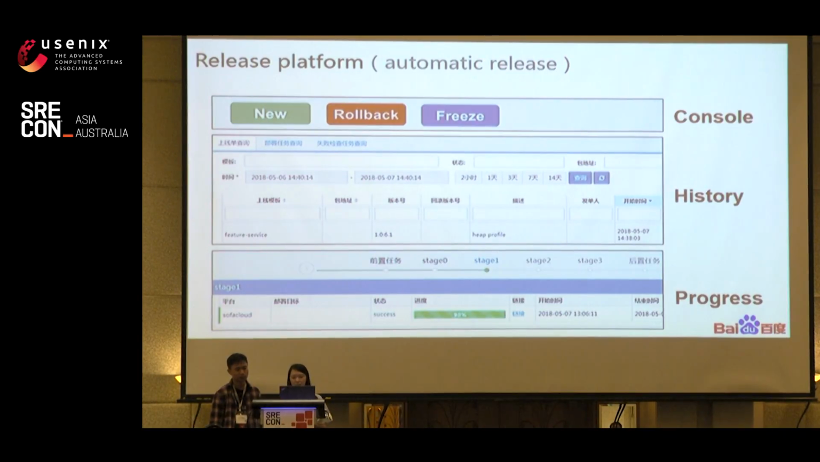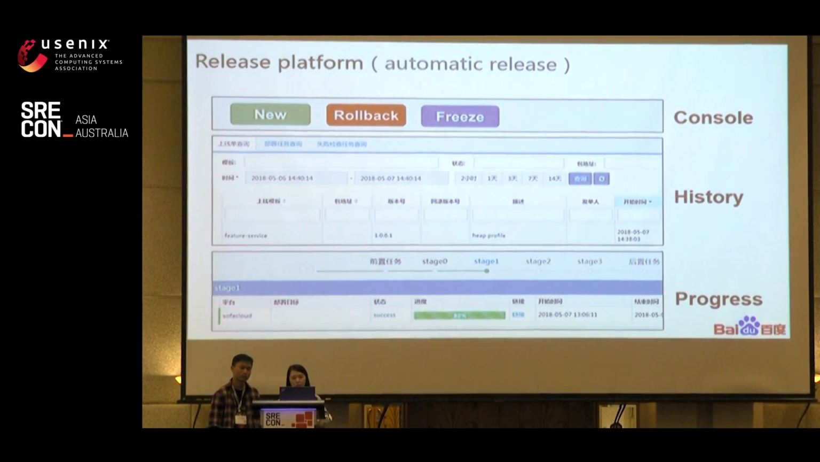The blue button is to freeze in a special time, such as the Congress of China or APEC. It can stop all the releases and disable new releases to avoid the risks caused by release. In addition, we can query the release history in the past few days or the releases launched by somebody. And also, we can query the progress of the current release.